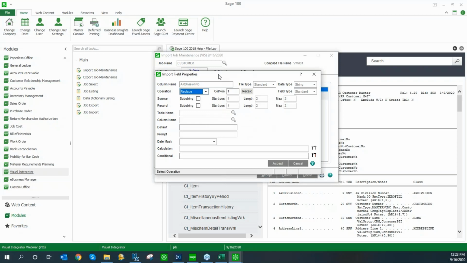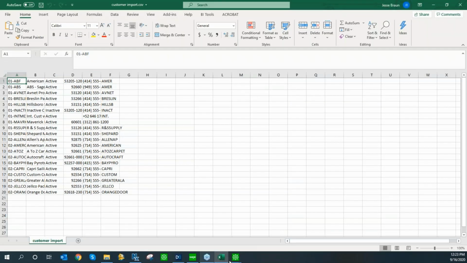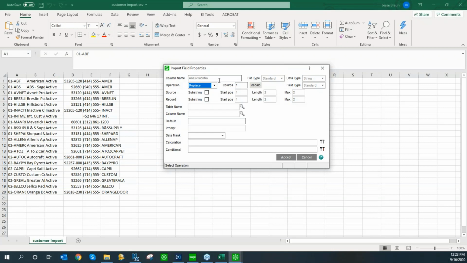So let's actually create the map here from our Excel sheet. I'm going to pop this up over here. I'm going to bring that import information back, and we're going to figure out how we're going to get our fields so that we can do this import. So our AR division number. Well, you can see here in column 1, we've got both the division number and the customer number. You could separate these out into 2 columns in Excel. However, Visual Integrator also does allow you to define what part of a field that you want to use.